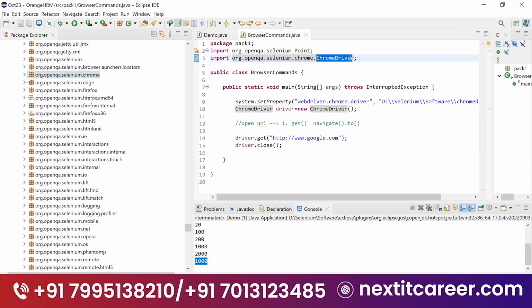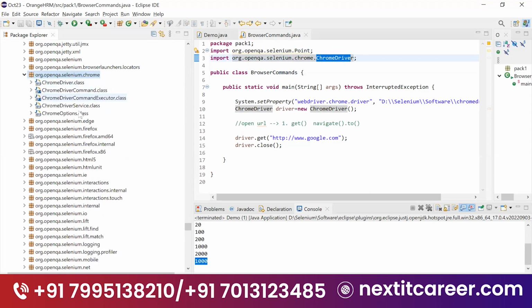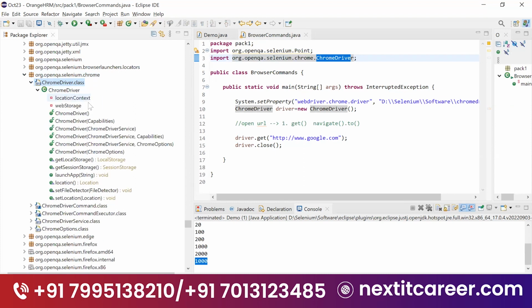I expand this. Where is Chrome driver here? Here is the Chrome driver. This class is defined in this package. If I open this, some constructor is there, some methods are there. Here, methods are there. See, what is this location?